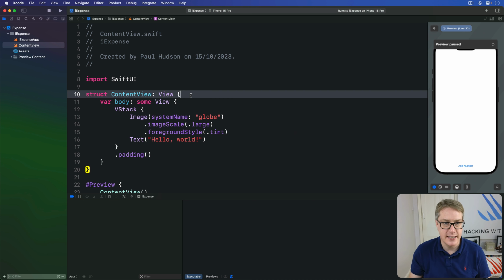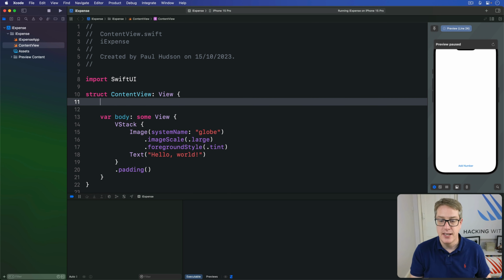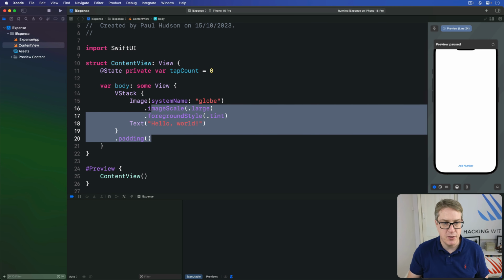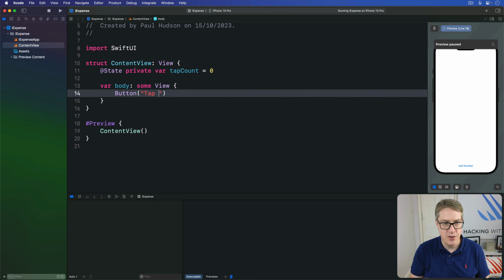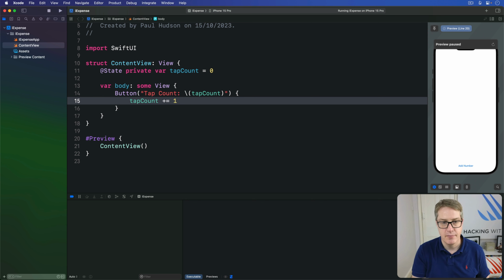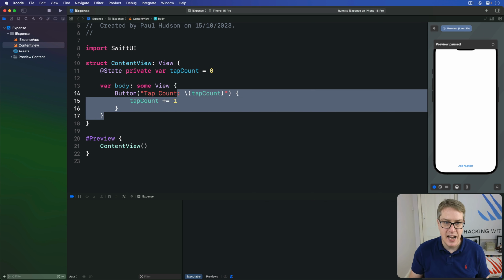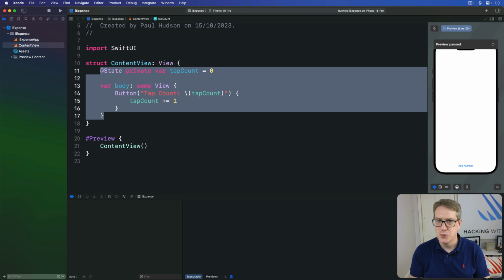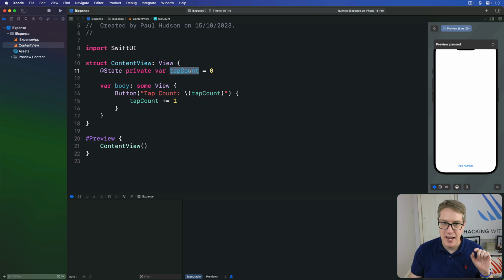We'll make a button inside here that shows a tap count and increments the count whenever the button's pressed. Nice and easy. I'm going to say @State private var tapCount is 0. And in the body of our view, we're going to say a Button with a title "Tap count: " and tapCount. And when it's pressed, we're going to do tapCount += 1. Now, this is very clearly an extremely important app. So we want to save this tap count. How many taps has the user made over time?